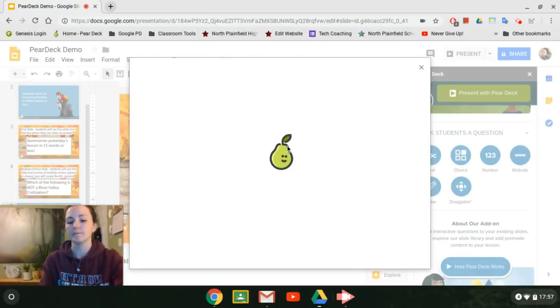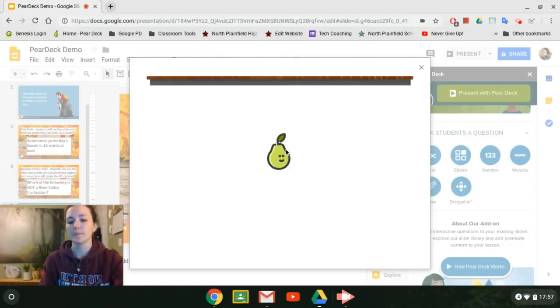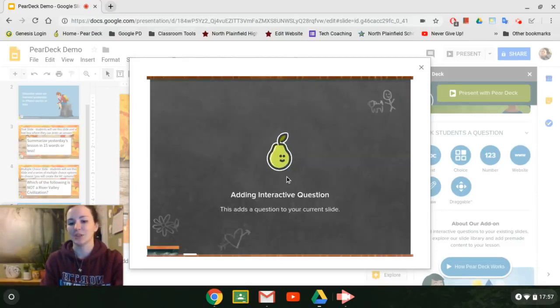I love this happy little pear. He's really cute. Okay, so it's in the middle of adding the question. Oh, okay, I didn't get it.